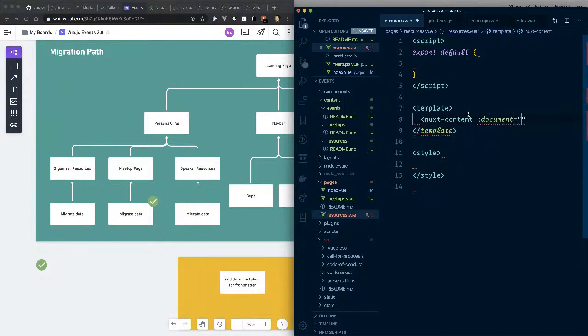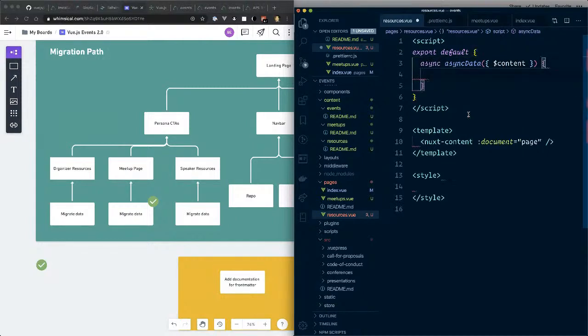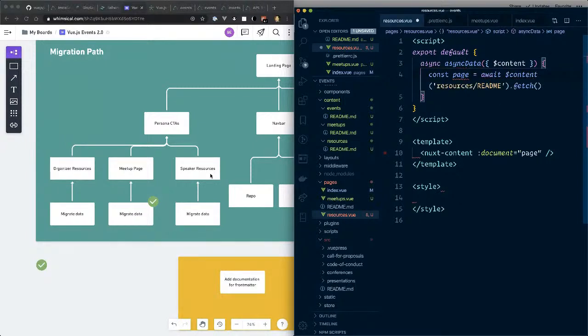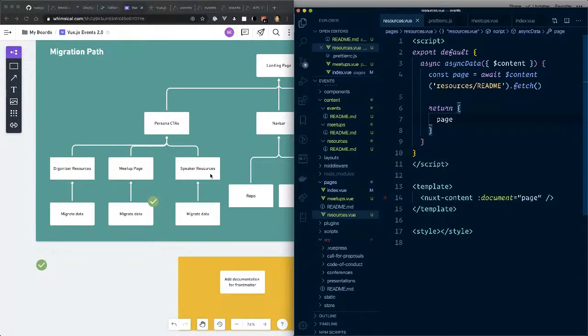Nuxt content document, and again, we can just call this page, and that comes from an async data property. We destructure the content module. Then we can basically say, hey, for this content, we want to grab, which is right here, this one is resources. So we're going to say resources slash readme. And then we're going to have to attach this fetch, which I'm guessing is a method to actually trigger that promise. And this needs to be awaited because we are in an async function. With that, we return an object with the page.